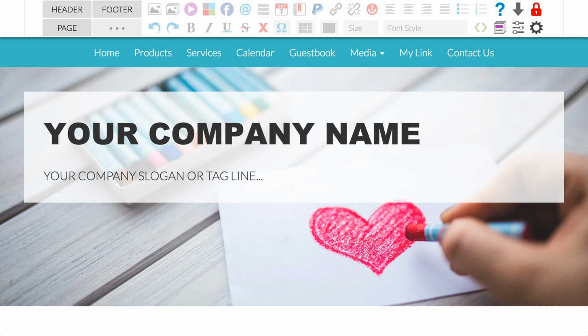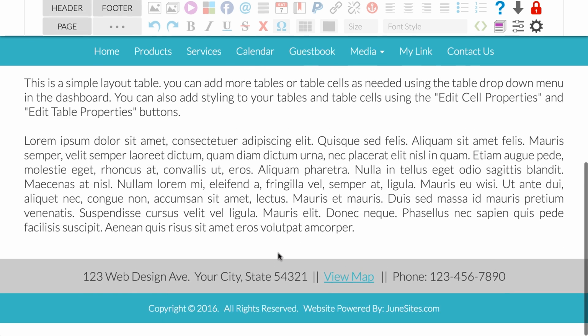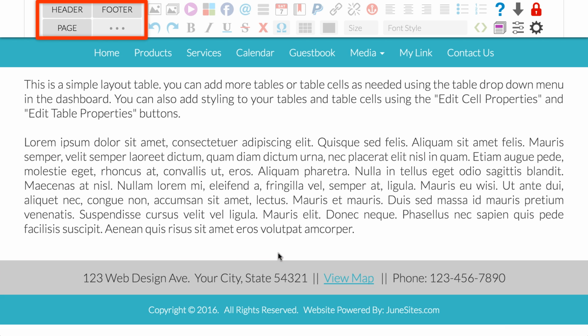This video will cover basic page editing. Your website basically has three areas of content that you can edit: the header, the page, and the footer. And up in the dashboard we have the corresponding buttons for those areas. So whenever we want to edit one of those areas, we simply click the button for it.